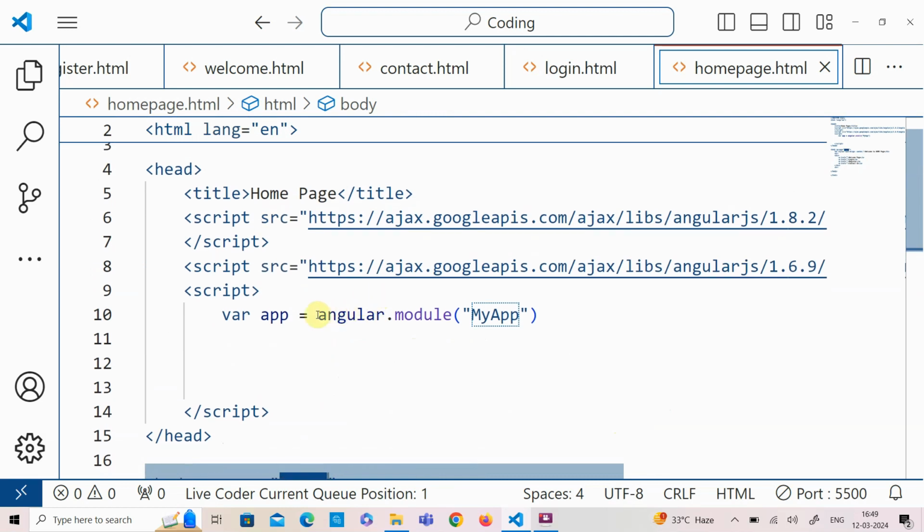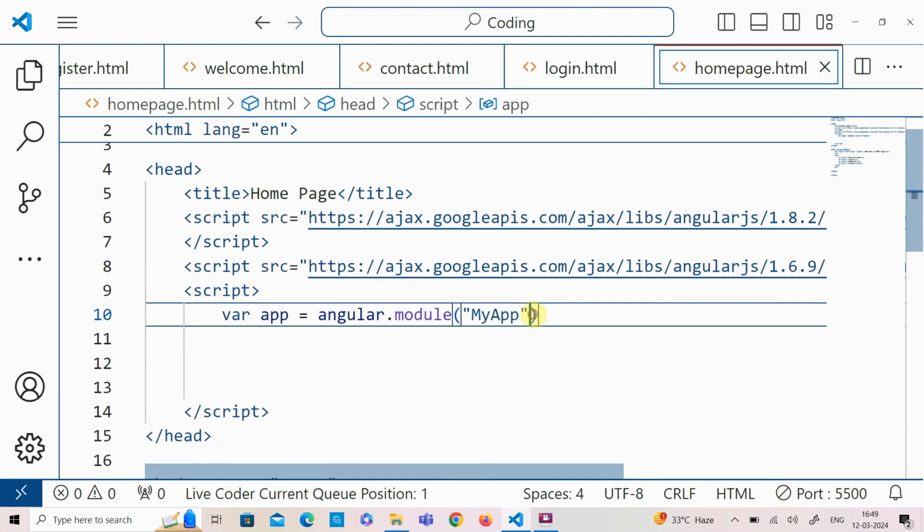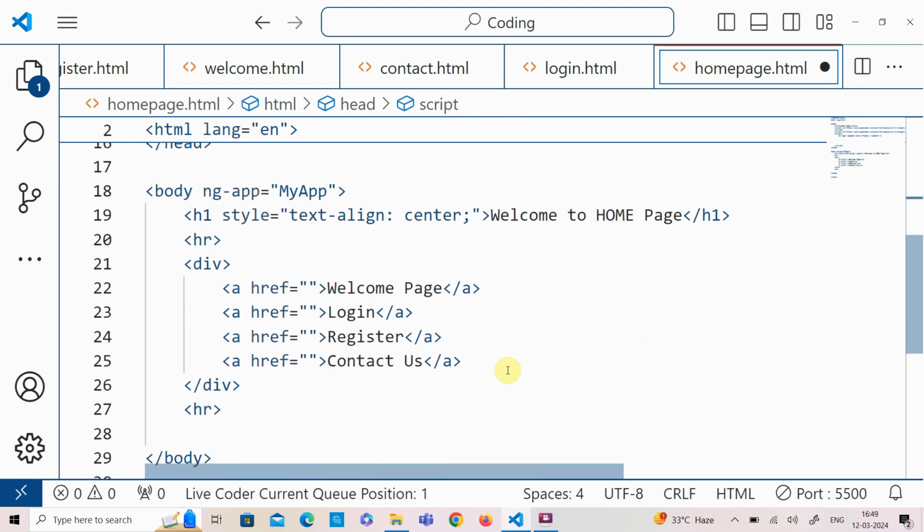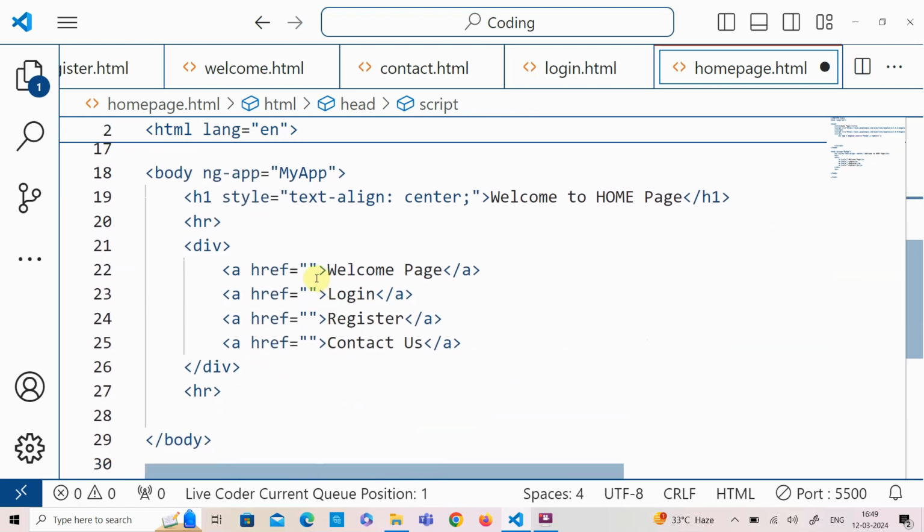To start with, we use angular.module to load the module, with an empty square bracket. To work with routing in AngularJS, we have to load the module called ngRoute. Once it is done, we have to create anchor tags to make the navigation to different web pages.